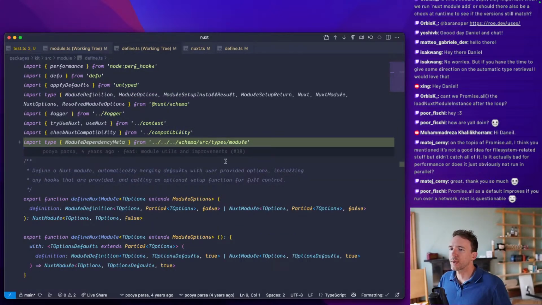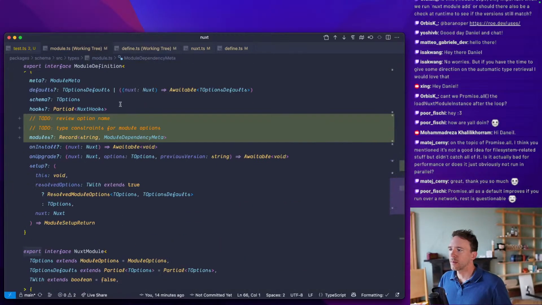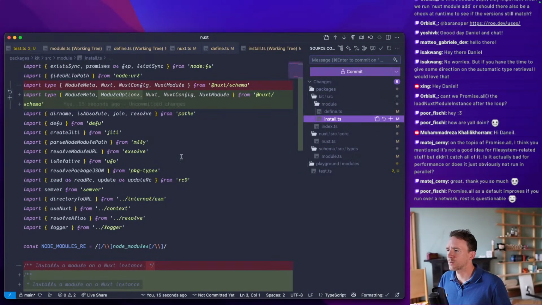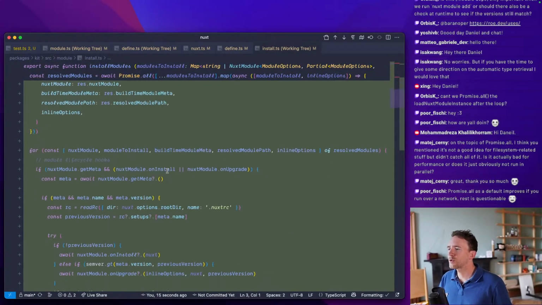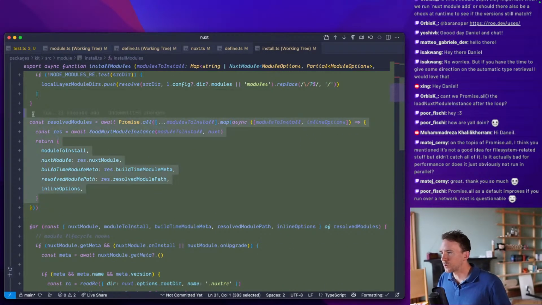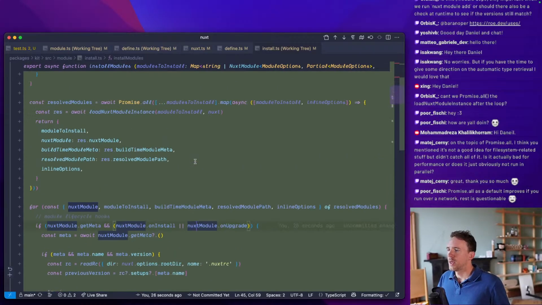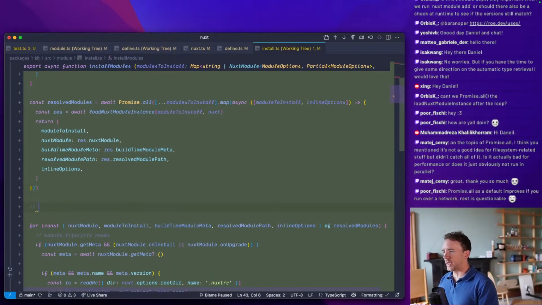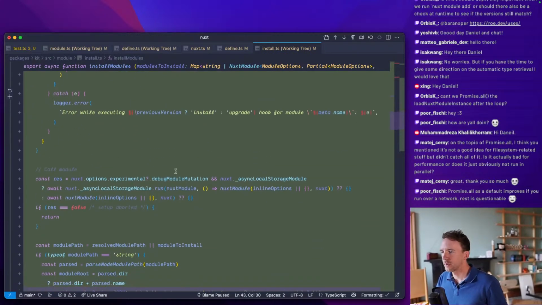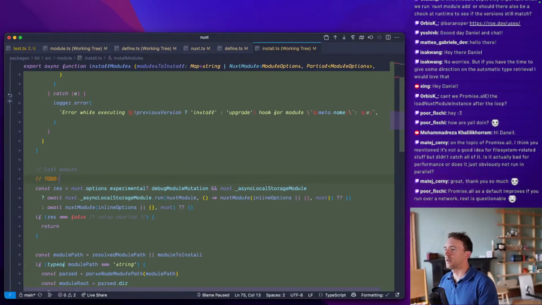So, okay, where are we? We have rewritten the define here. Where were we? Okay, so we have our install modules. We've pulled out this, which is good. Now we've resolved all the modules in batch, and now we can iterate over them. But now in this place, we can add more modules. And here we can augment the options.